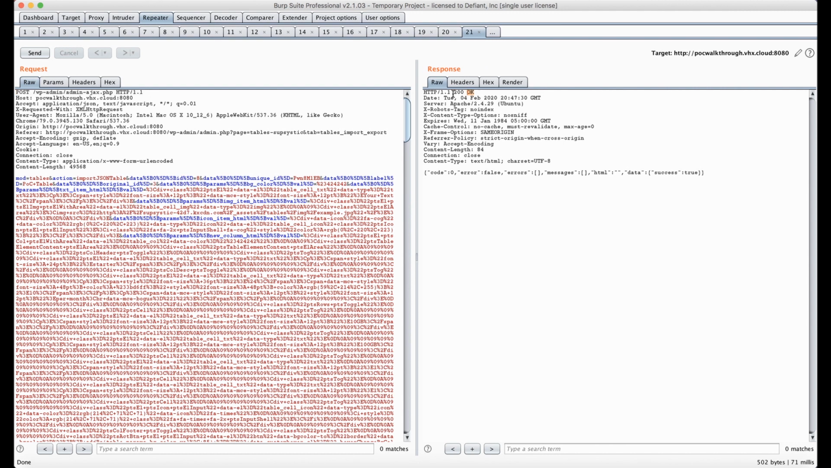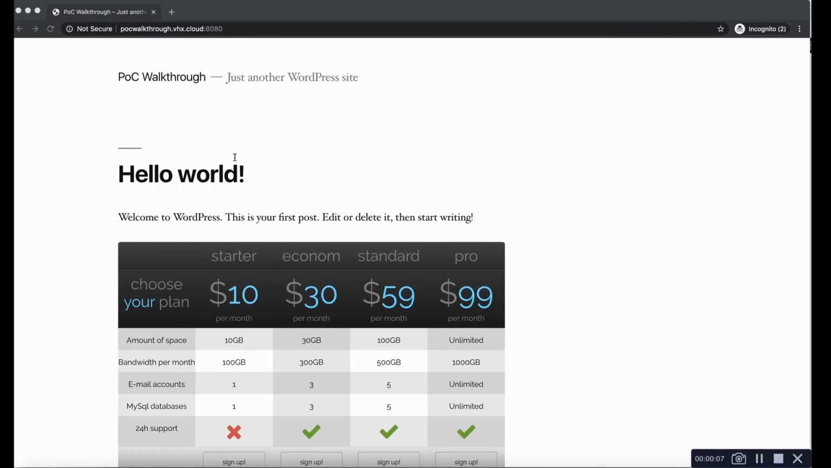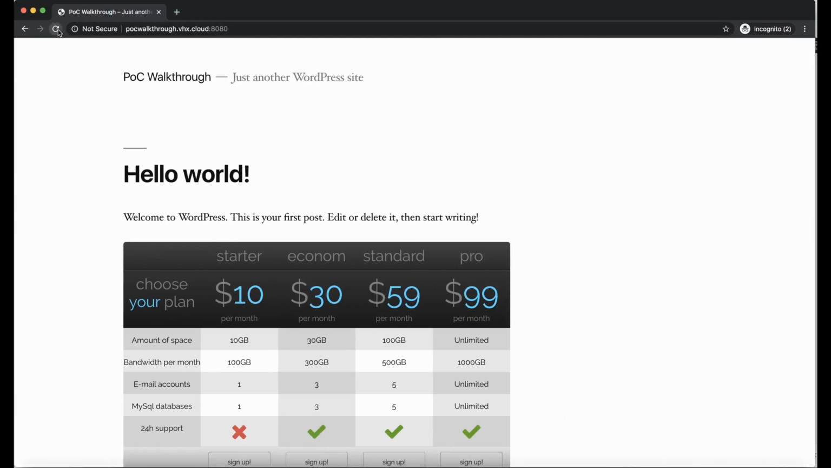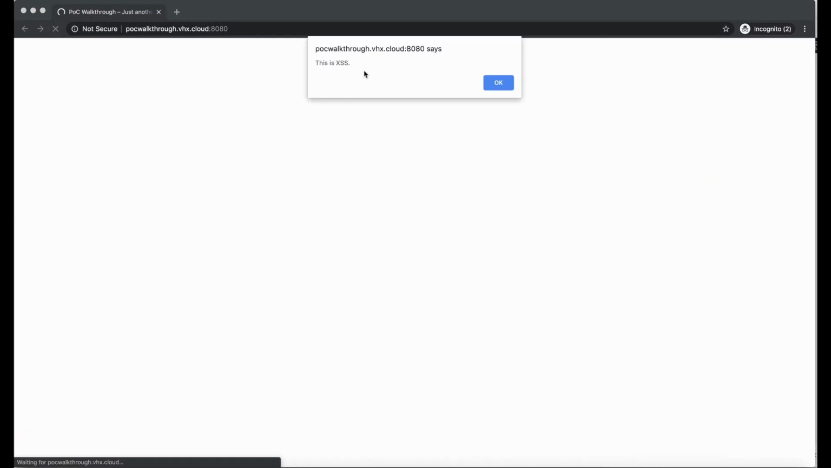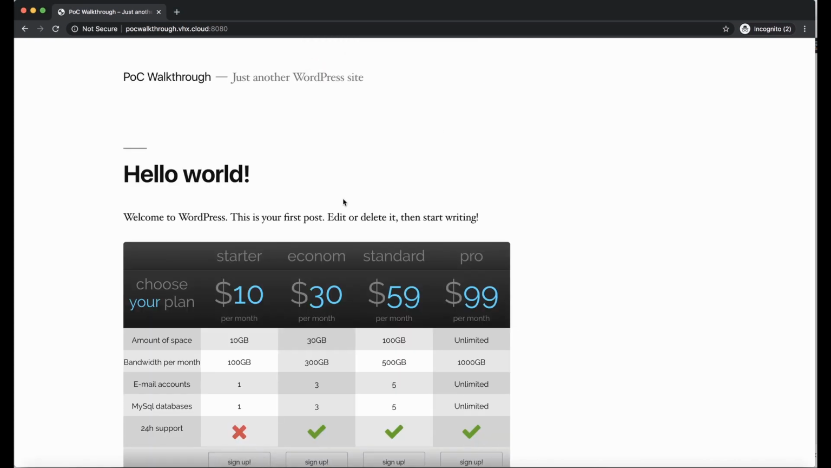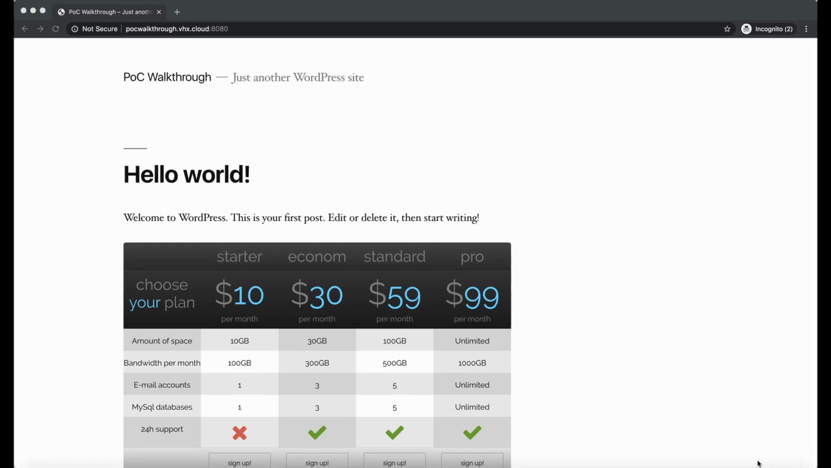We can see our response was a 200 OK and we have success true. We'll go ahead and go back to our target site, reload the page, where we can see that our script that we injected has been executed. This vulnerability is very easy to exploit and requires no authentication, so it's possible we will see this exploited in the wild.